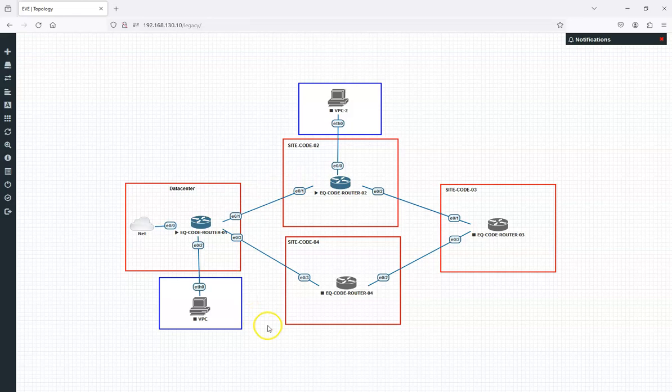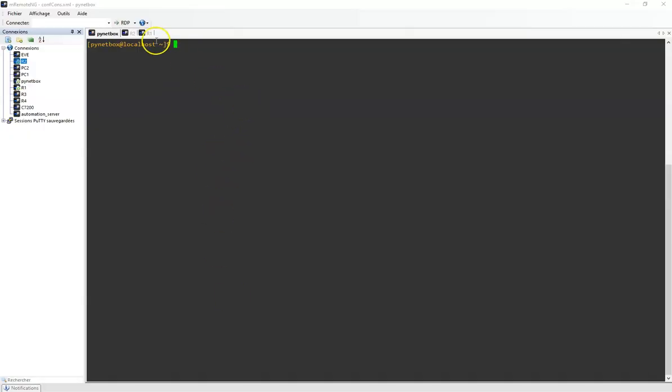still down just to optimize in my memory. And after that, I will connect to router 1 just to check some prerequisites. So here I will connect using my username admin and password admin.